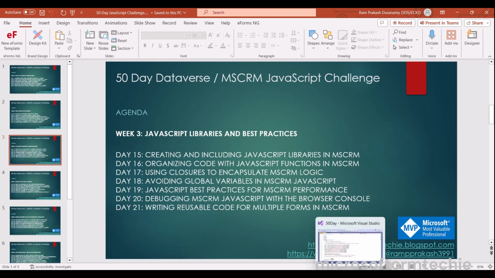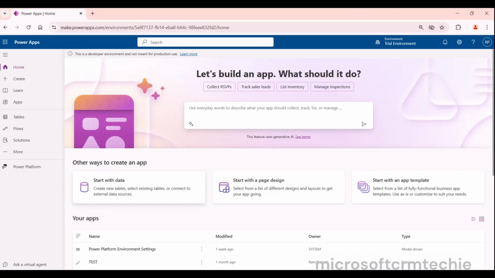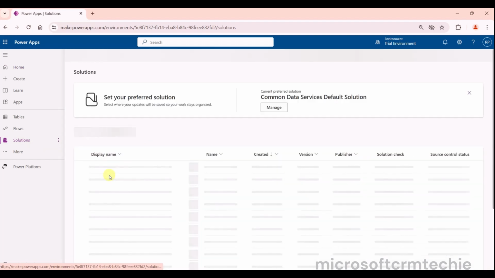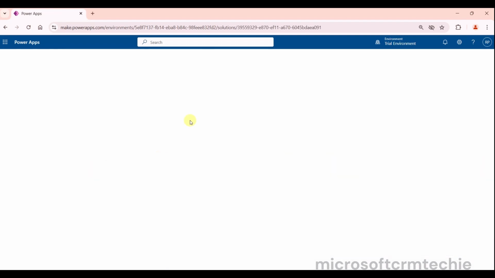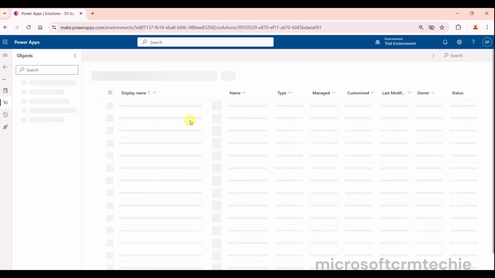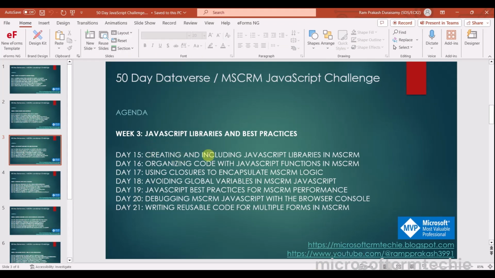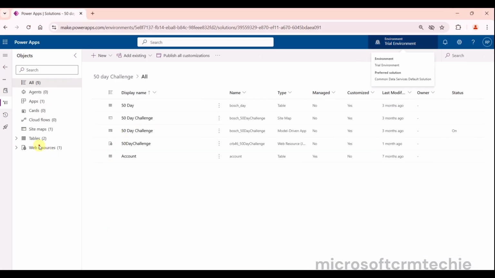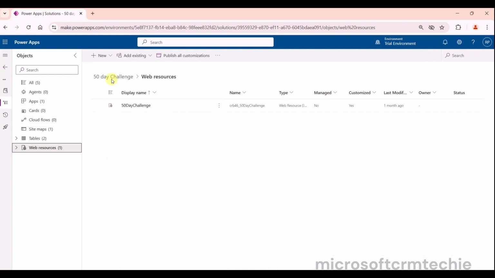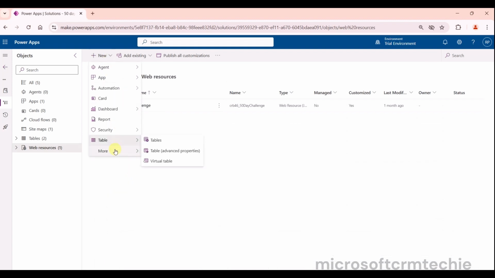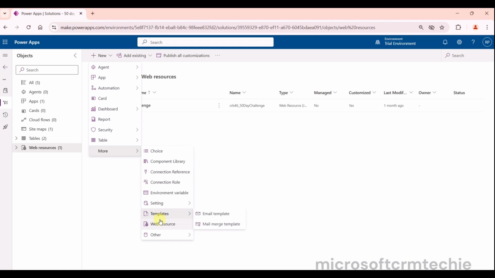I'll quickly go to our CRM system and go to the solutions, and open the solution here. It says creating and including JavaScript libraries in Microsoft Dynamics CRM. If I go to web resource, I'll directly click on new, then click on more, and click on web resource.